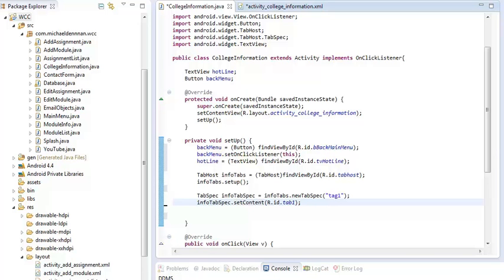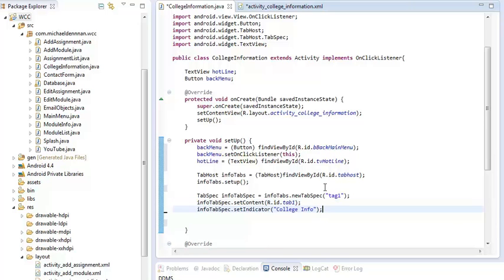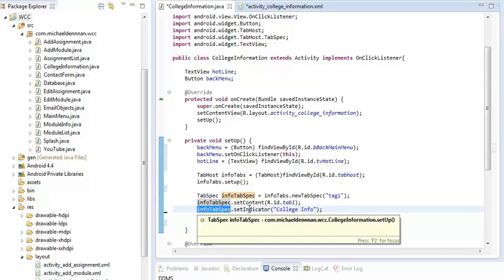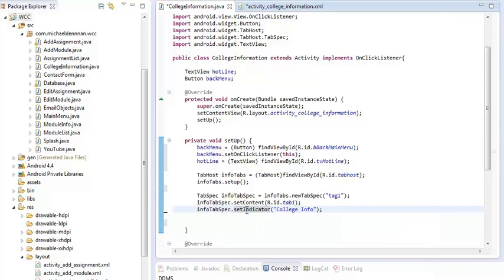We then want to give the tab a label, so we do that by calling the info tab spec, and then using the method setIndicator, which will then pass college info as a string, and that will be the label.